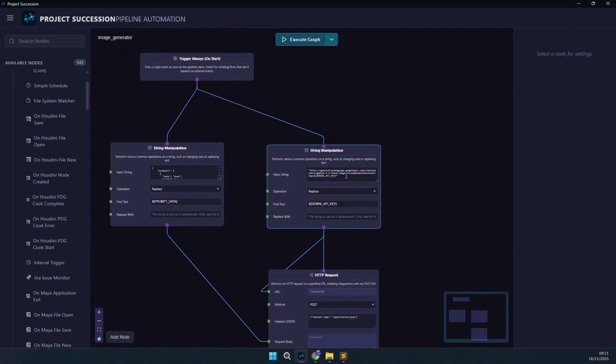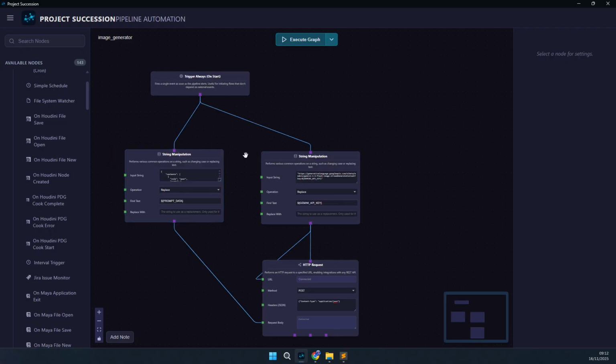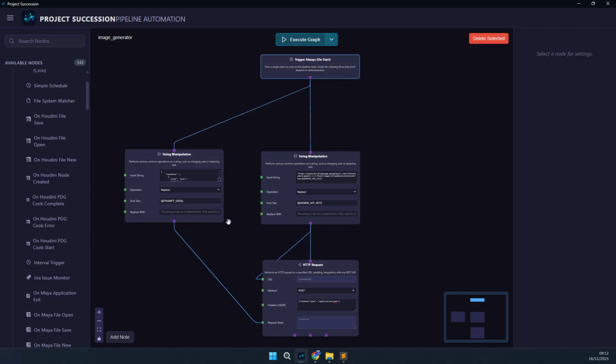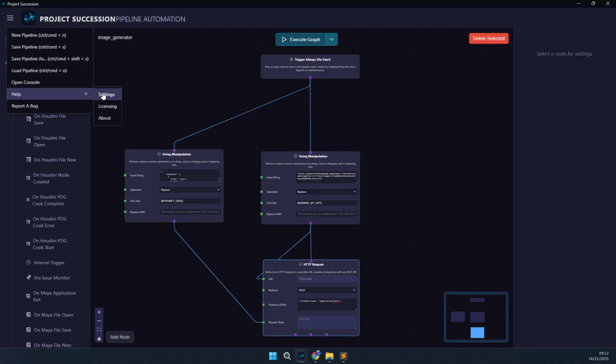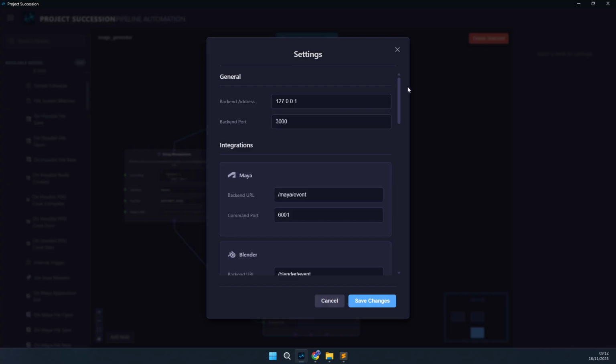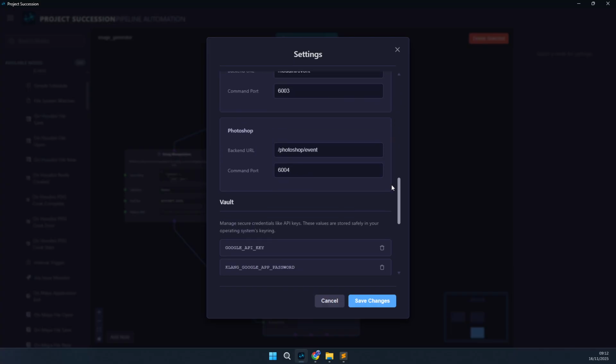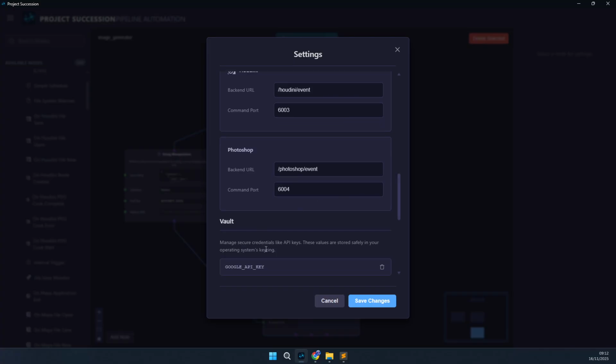So, how do we get this API key? Project Succession has a secure vault which attaches to the default operating system vault system. And you can find it under settings. And if you scroll down, you find here the vault section. The vault has a lot of different keys. I'm not going to show you all the keys, but you basically see here it uses the operating system's keyring. So in case of Windows, it's the Windows Credential Manager. I think in case of Mac, it is actually called keyring. But we can now copy that key we provided.